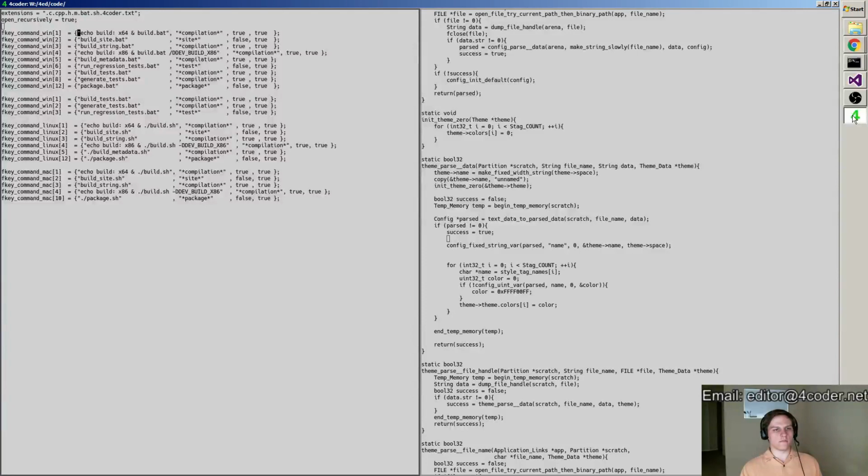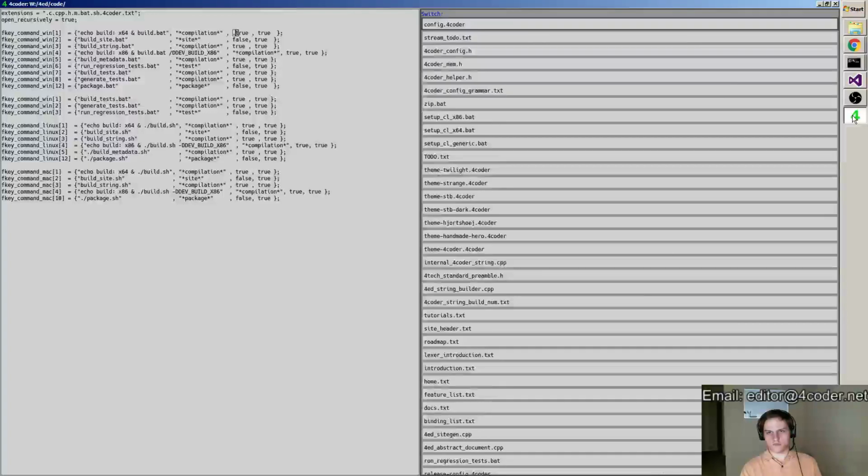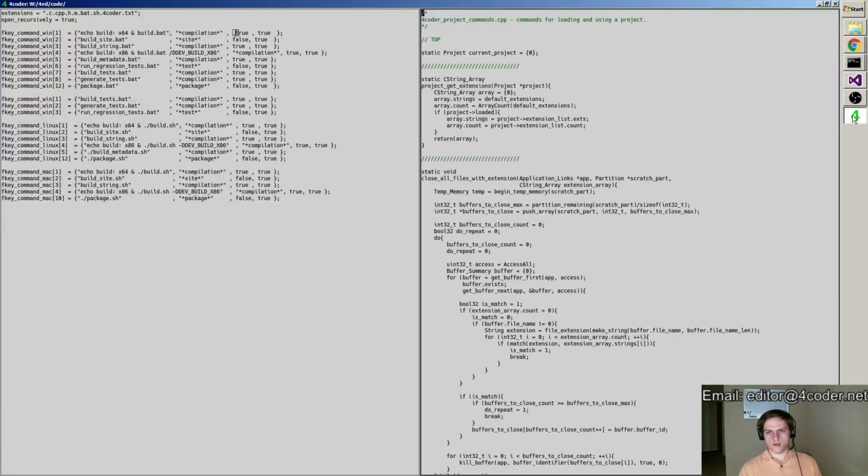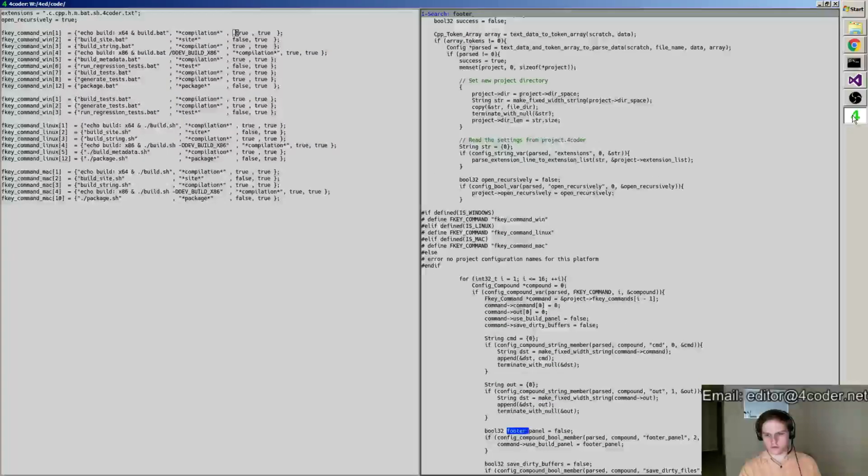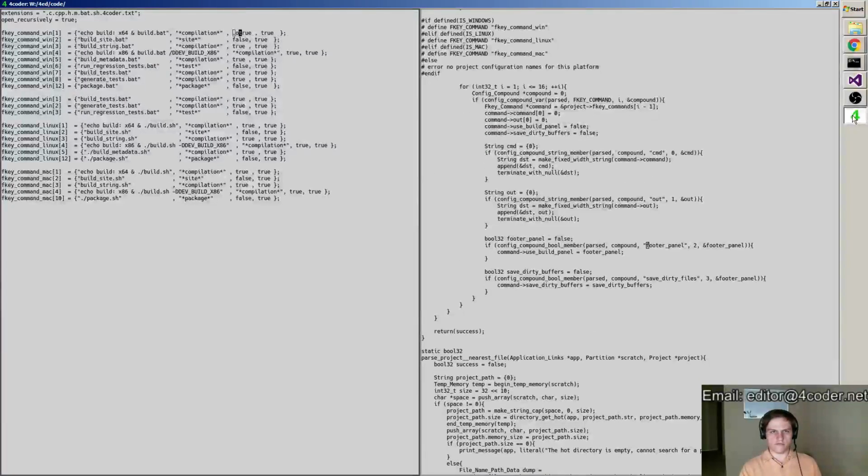That matches the query, but I can also do this now, so I can go, you know, I don't even remember the original order these things came in. Okay. Dot footer. What was it? Project commands footer panel. Yeah, dot footer panel equals. I can put that on these now.